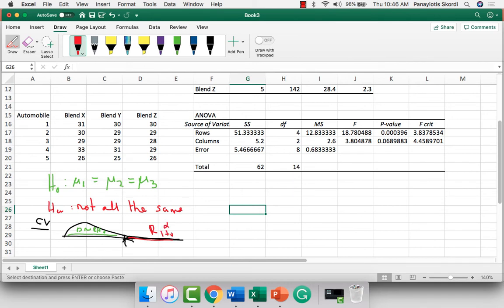And alpha is going to be 5%. So the size of that rejection zone, if we measured it, is going to be 5%. So using the critical value approach, which data do I take from in here? Well, the data that you're going to take is for the different blends of gasoline. The blends of gasoline are in the columns, so I need to use the column data. The column data refers to the different blends of gasoline.